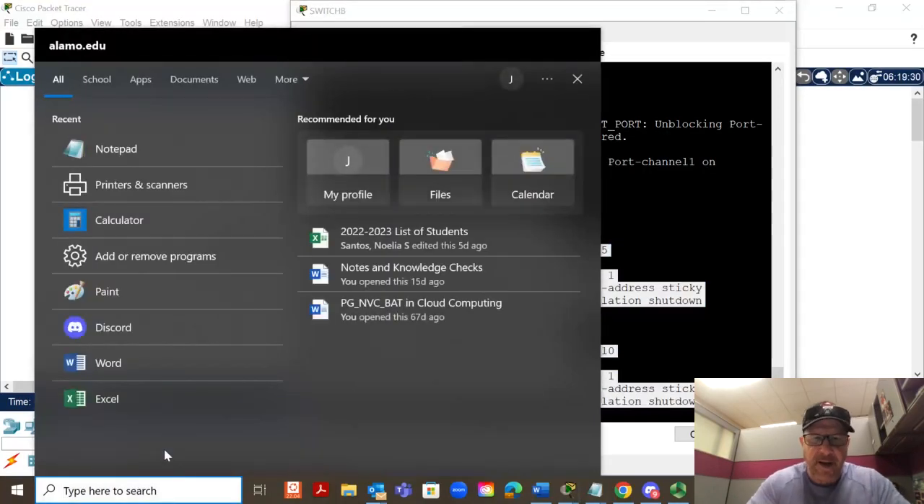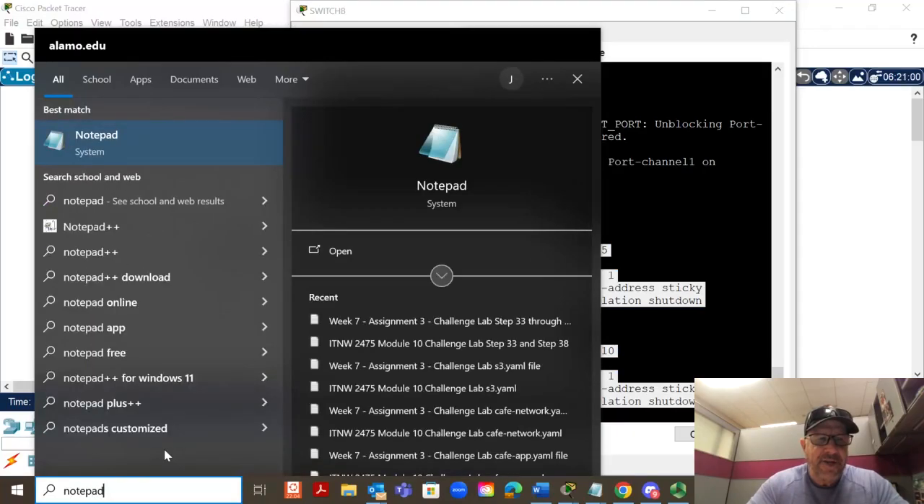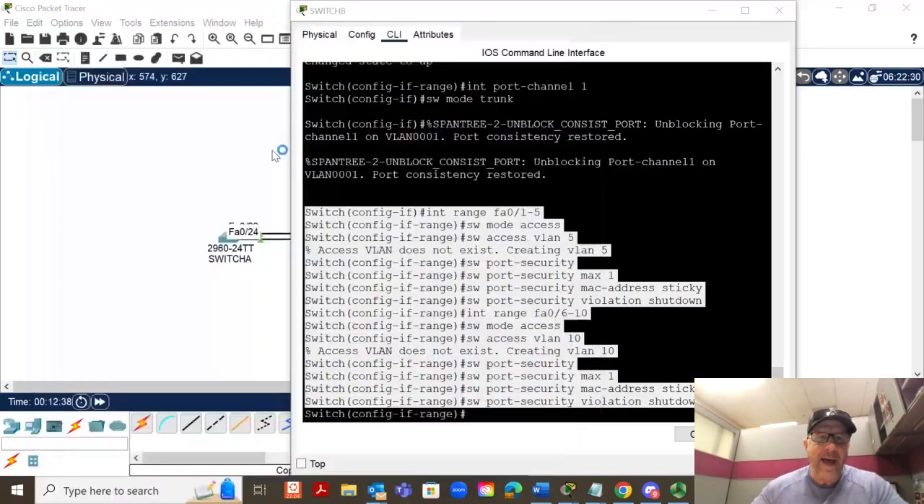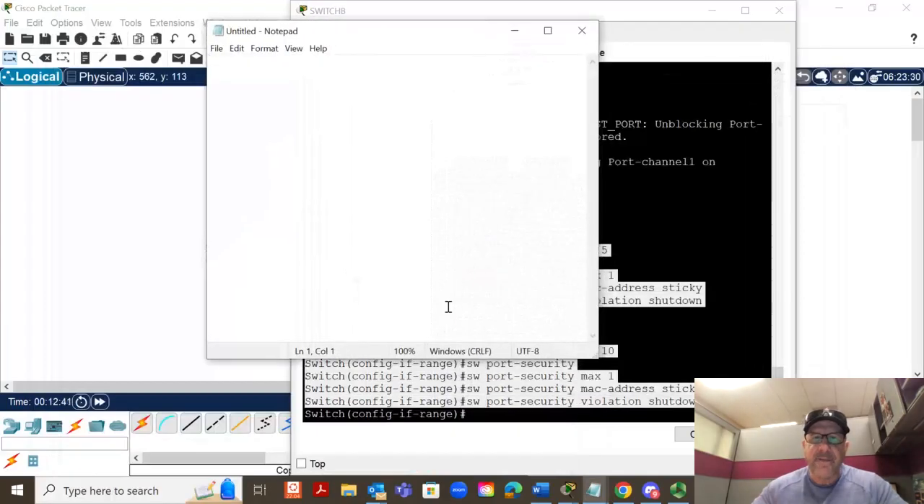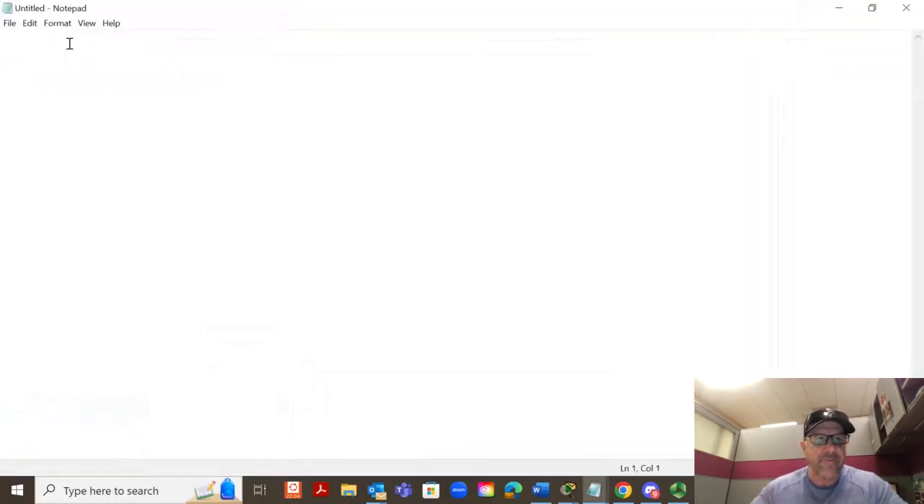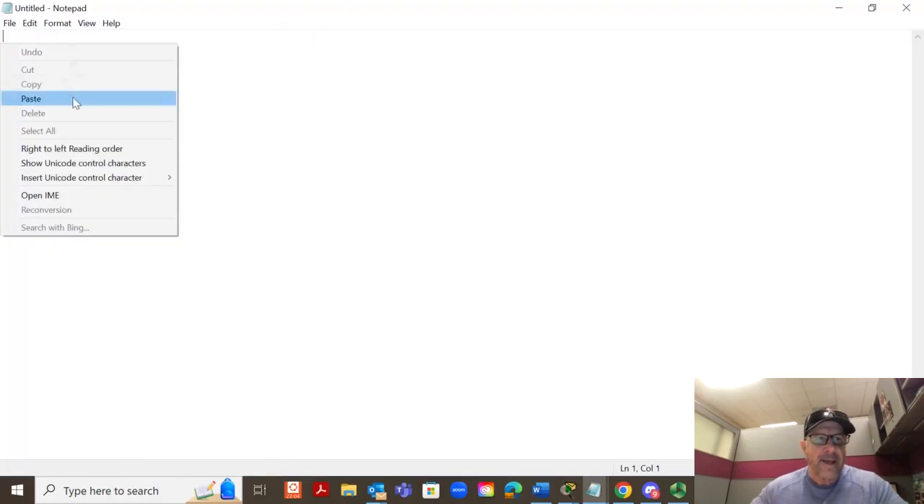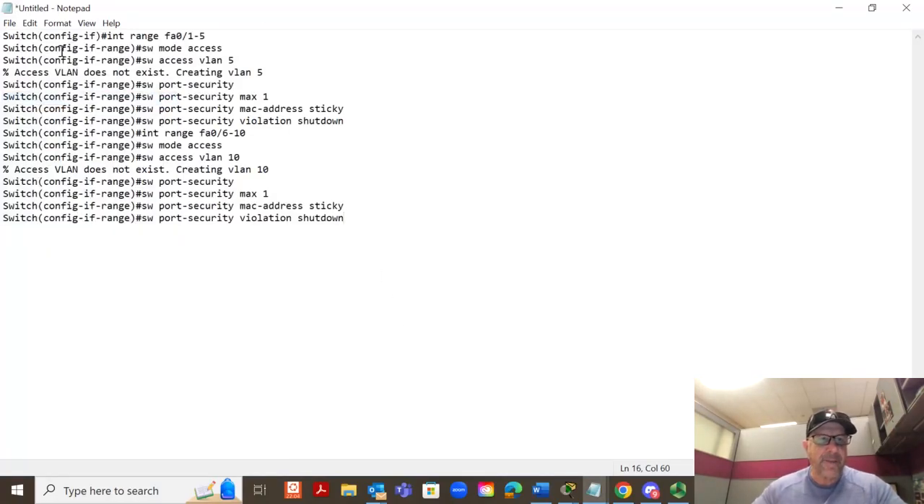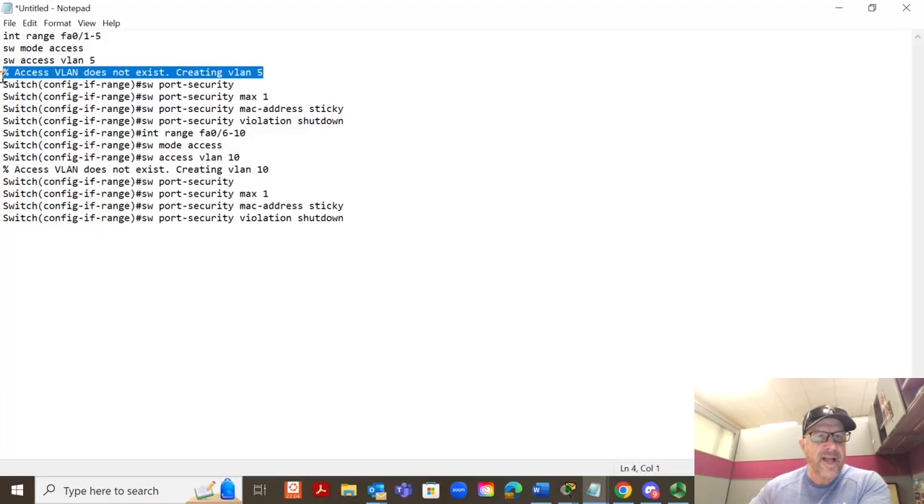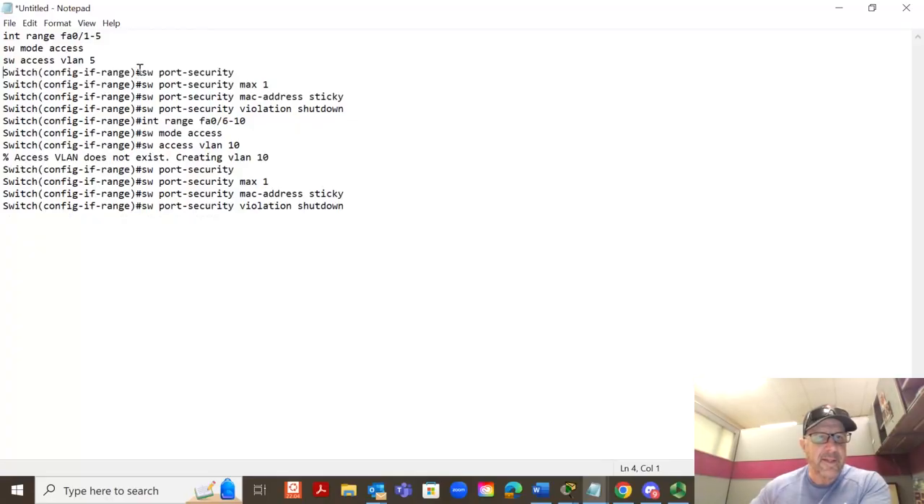You can open up a notepad document, for example, and click on Notepad. And sometimes administrators, technicians keep their configuration files in Notepad, and you'll see why in a second. And I'm just copying and pasting that, and I'm going to delete all the prompts. So I'm just going to be left with the commands. You can follow along. Okay, note that we get that the VLAN does not exist, creating VLAN 5, you can delete that. Hit the delete key again.